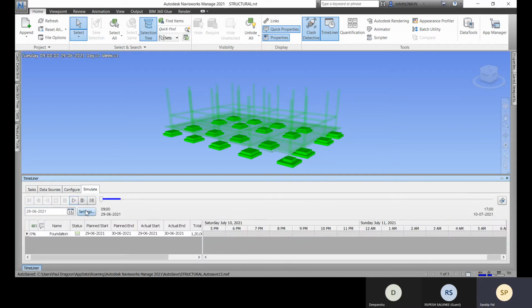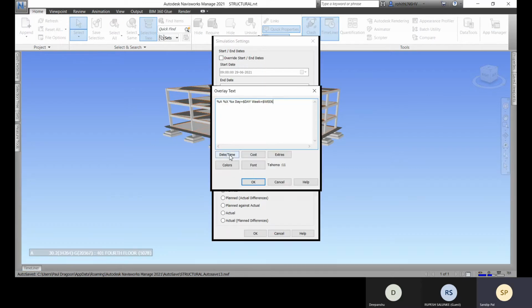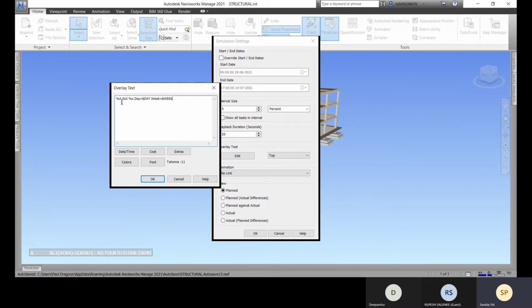And now let me go for this simulate option. And now I'll go for the settings. And here we have this overlay text. Click on this edit. And here you can see that I have all this value for day, the week value is there. So we can add it. Now I will add an extra line. So come on to this extras. I'll go for new line. You can use the shortcut Control Enter to add a line over there.